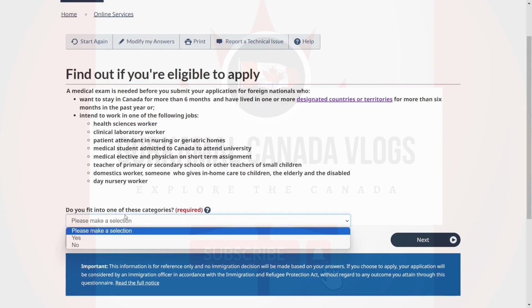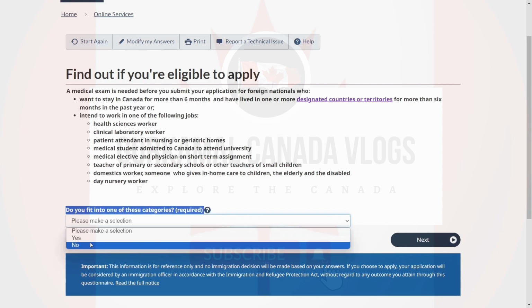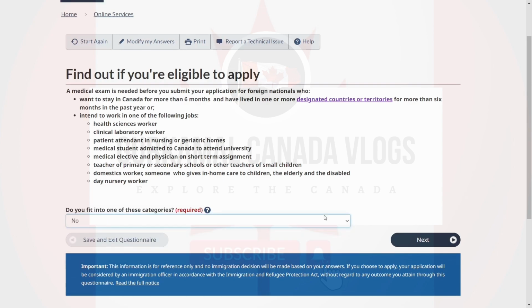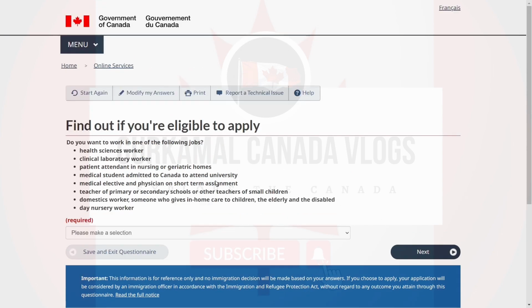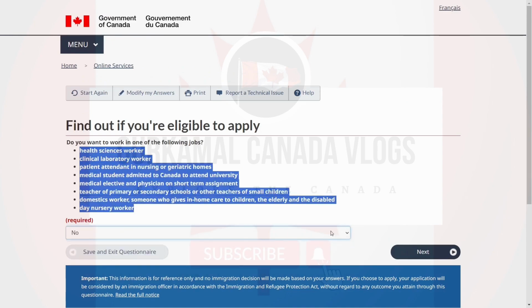So let's answer the question below based on the above information. Do you fit into one of these categories? For most candidates, the answer will be no. Click on next. Do you want to work in one of the following jobs? If you want to work in these categories, then you need to select yes. Otherwise, select no and click on next.